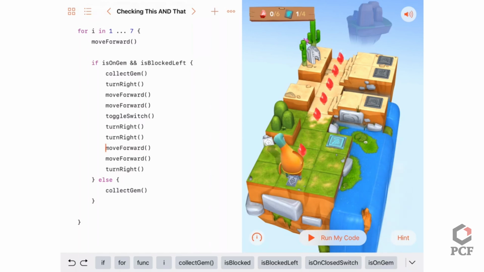So let's run the code then and see if it works. So we've collected the gem, just move forward. Move forward again, collected the gem. This is the first key part here, so yes, we are on a square with a gem and we're blocked left. So collect the gem, go up, toggle the switch, double back round again, come back, and then run the code again. So collect the gem, move forward again, and this time we're blocked and we've got a gem, so we should go up there and toggle the switch. And of course next time will be the same situation again as well.